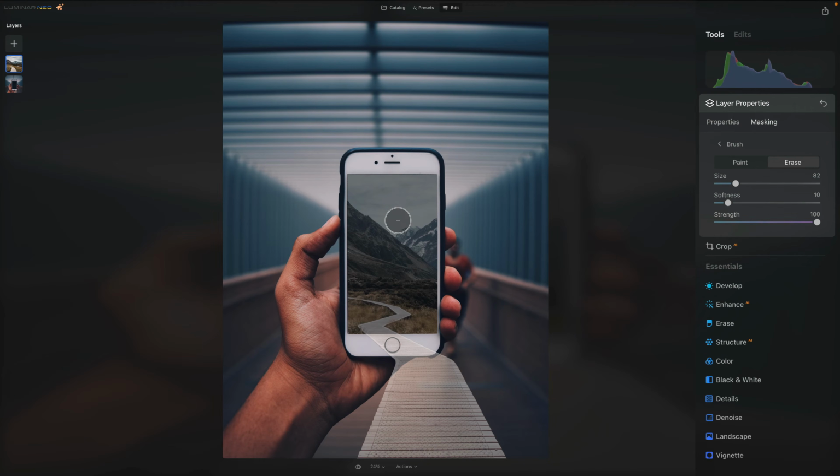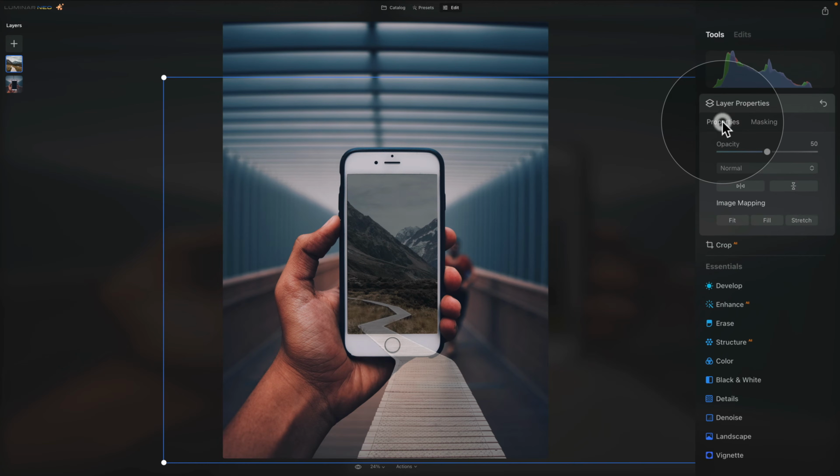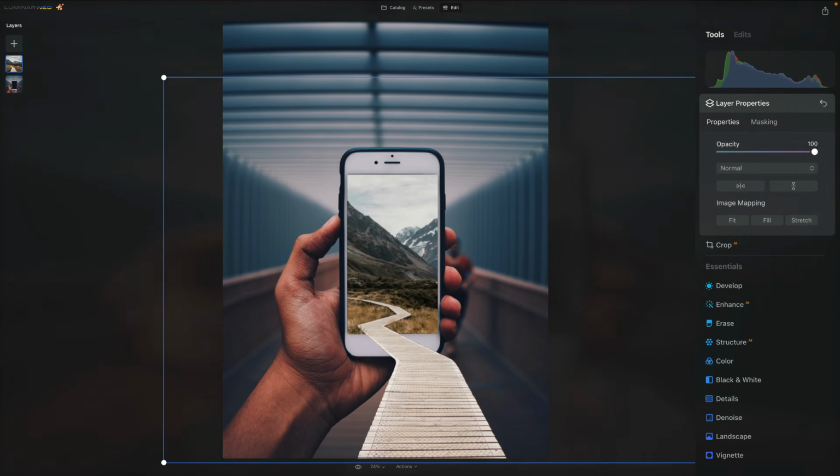Okay, so we are done with the initial masking. So now what we can do is go into our layer properties, come back into the properties tab and increase the opacity to 100. And there you have it. It's already looking great. As you can see, the bridge is coming out of the mobile phone and continues further outside of the image. So far we're looking really good.